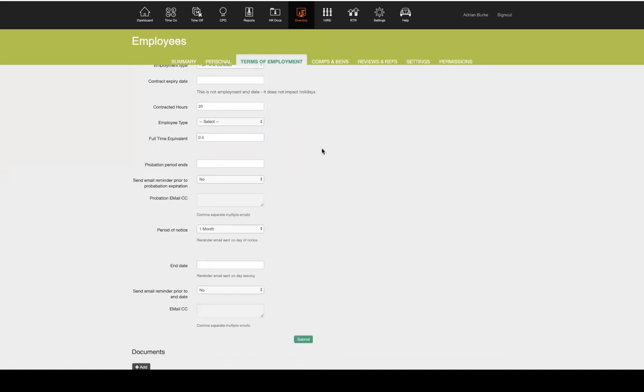And this is a way later on, if you're filling in that information correctly, you can download a report that will show you specifically how many full-time equivalents that you have in the company.